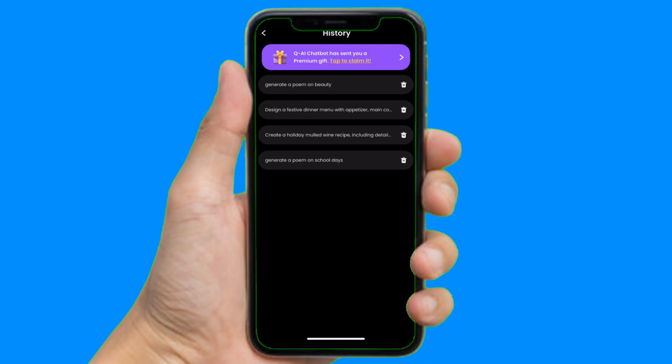Now you don't need to worry about anything, you just need to start a new chat and just keep on doing new chats. And the chat will be archived on its own. And that's it. This is how you can archive all chats in the Qwen app.